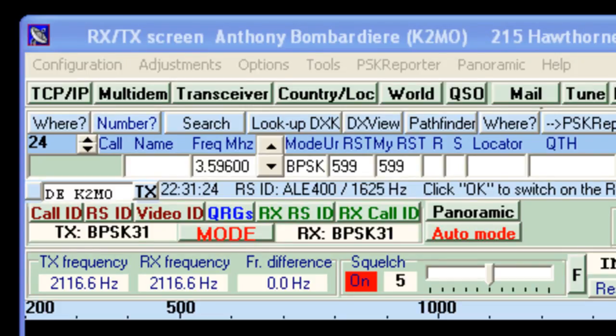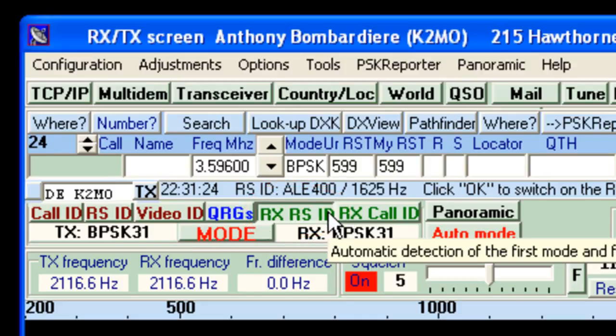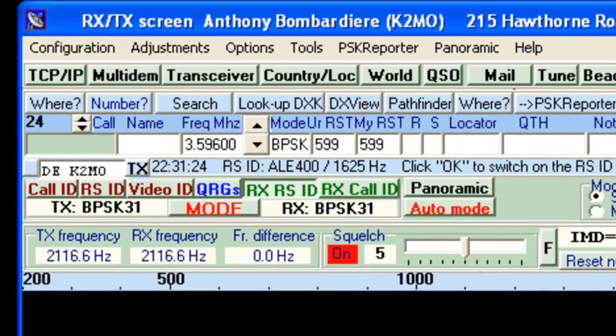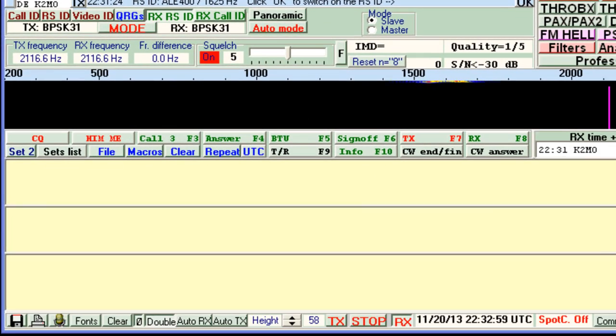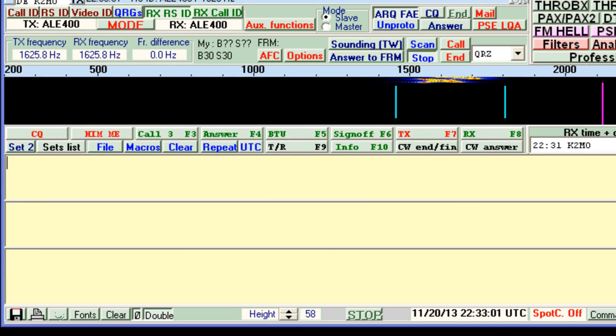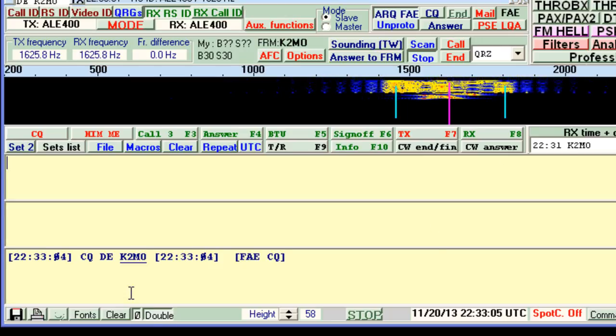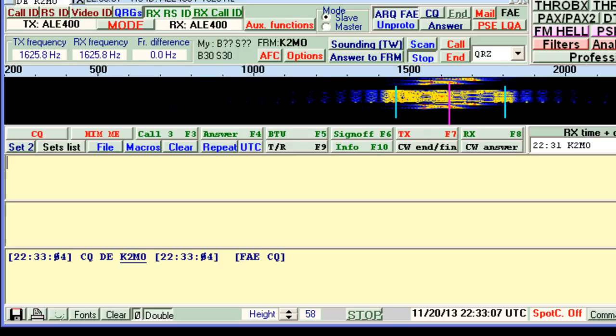If you choose to use auto detection, all you have to do is enable the RX RSID button. And there you see the mode switch. And there's a decode.